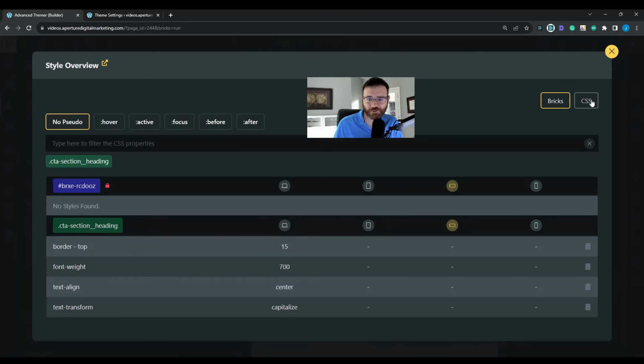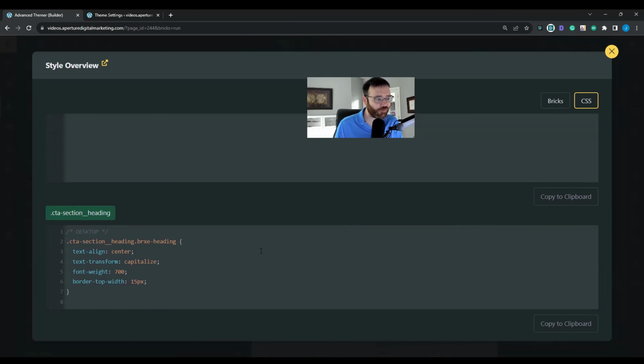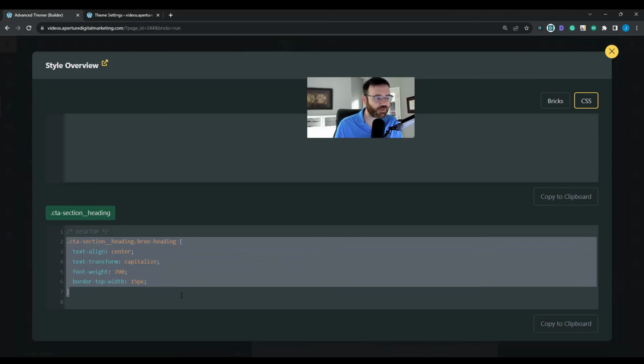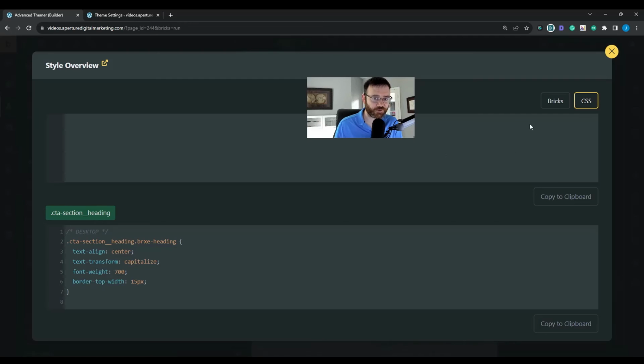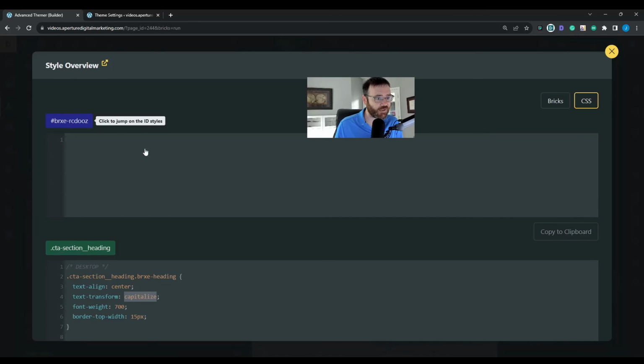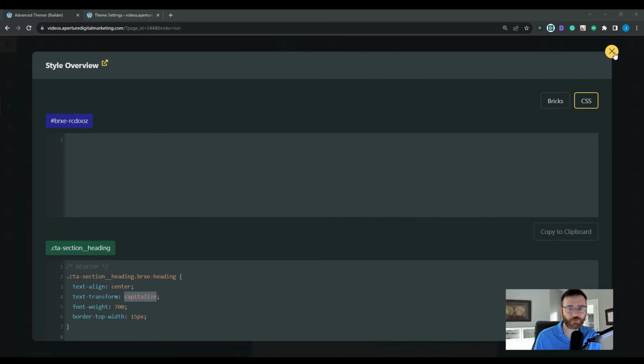No. There's also this little button right here that will show you the actual CSS that Bricks is outputting. I think I have the chain classes on, if you know what the chain classes is. I'm not totally sure. But it'll show you the CSS right there. That's what it's writing. You can't edit this, but you can copy it to clipboard. Nothing on the ID. Super cool.